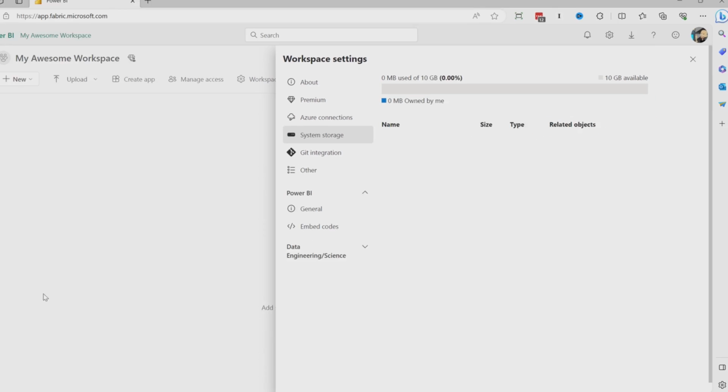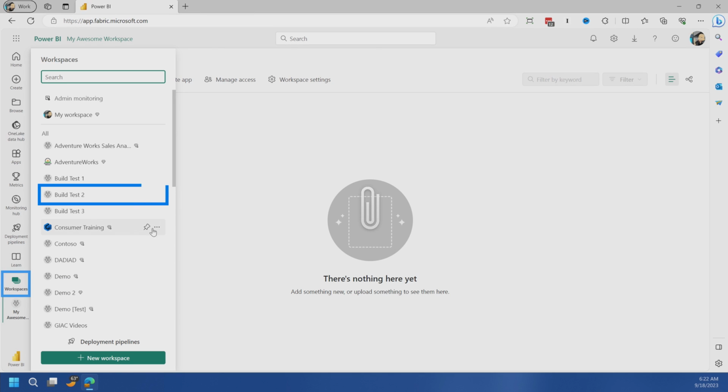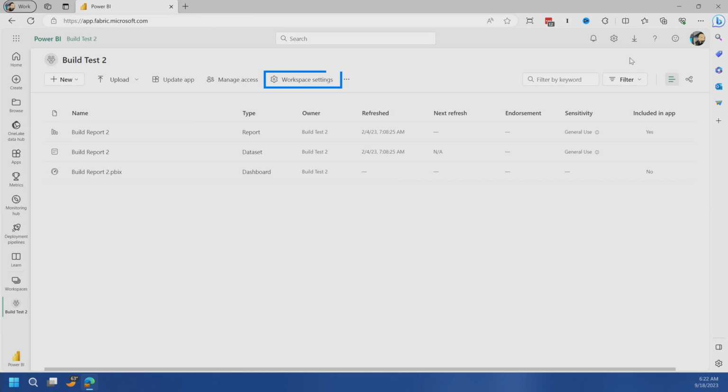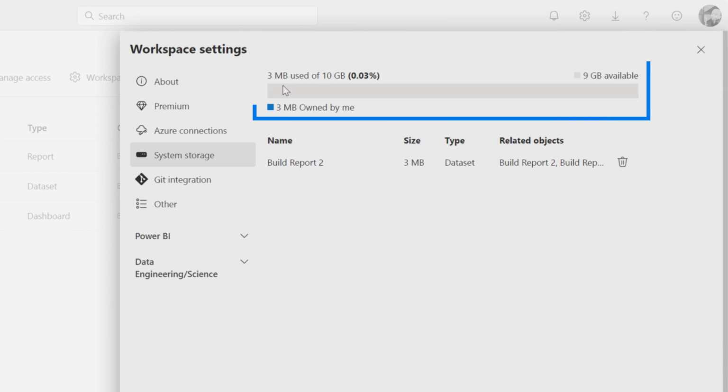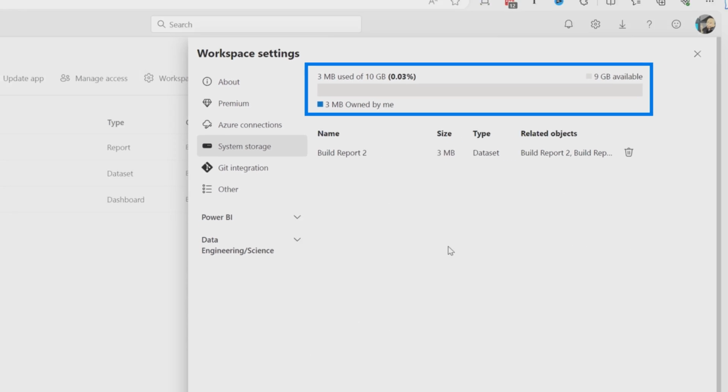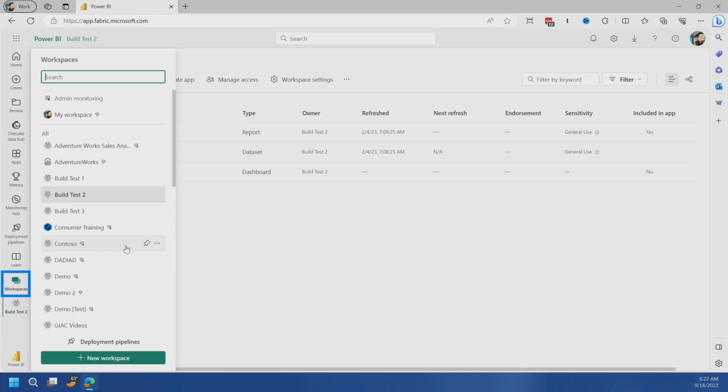And so you'll see different workspaces that have different storage as part of it. Let's go to a different workspace and see, maybe go to one of these, go to Workspace Settings. And if I go to System Storage, you'll see now we've got 3 megabytes of usage. There's one report. So you can go through and look at different things.